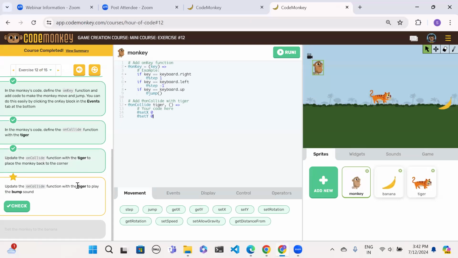Update the onCollide function with tiger to play a bomb sound. When the monkey collides with the tiger, they want to play a sound. In order to play a sound, how do we write the code? Let me see your answer. The sound is named bomb, so click on the sound tab. Do you see there are two sounds? But here they want to use the bomb sound.